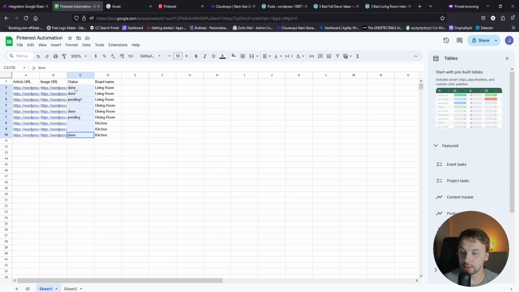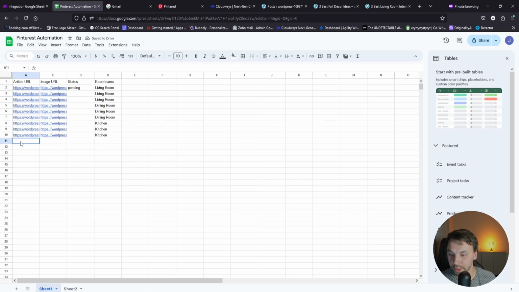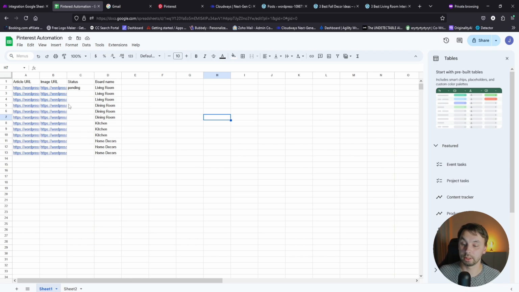So I'm gonna delete these statuses, put this to pending, and then if this automation is working, we can add more data in here. So I will now introduce home decor as well. And now if the automation is working and we have all our statuses filled in, it's just gonna continue taking next empty rows, empty cells from this sheet.